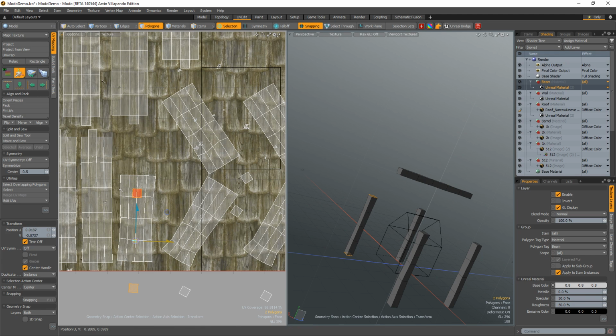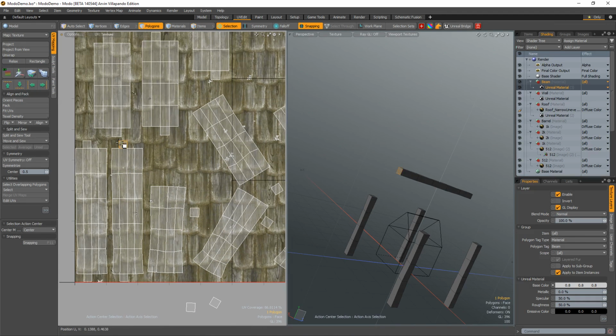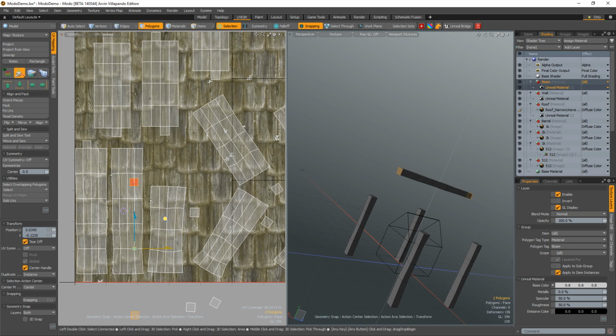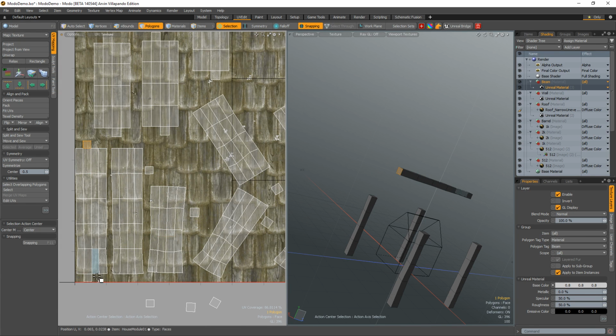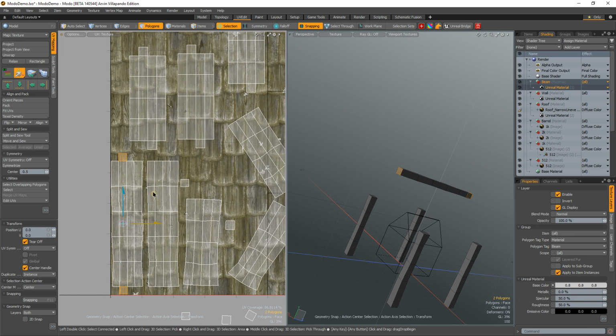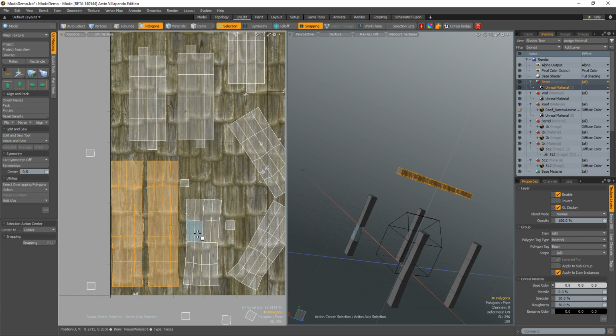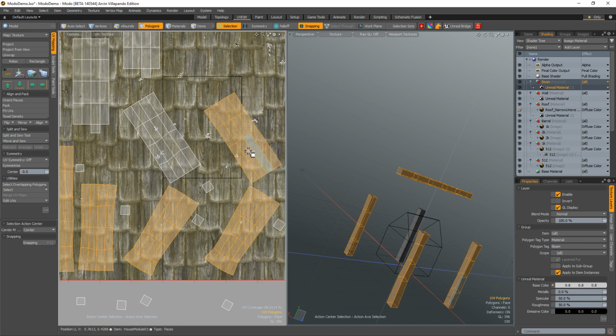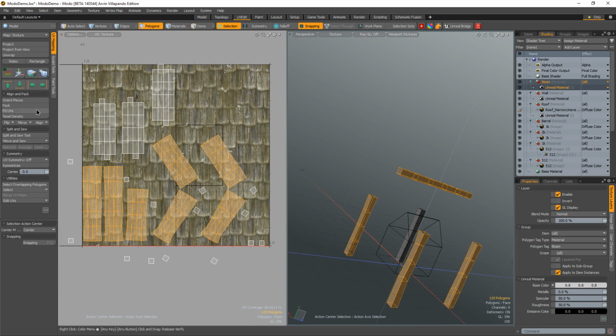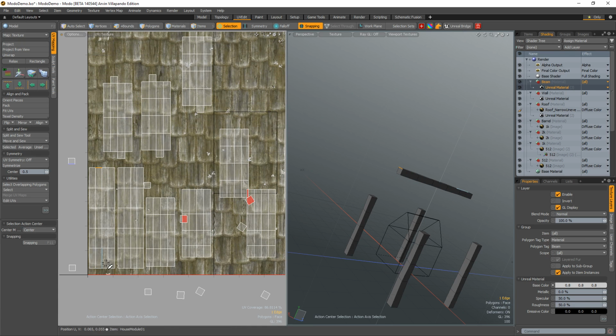Rip all these off. All right. So let's grab all these. All right, cool. Let's hit rectangle. All right. Now let's restitch these. All right, I'm just grabbing these edges. I mean, it's pretty simple.